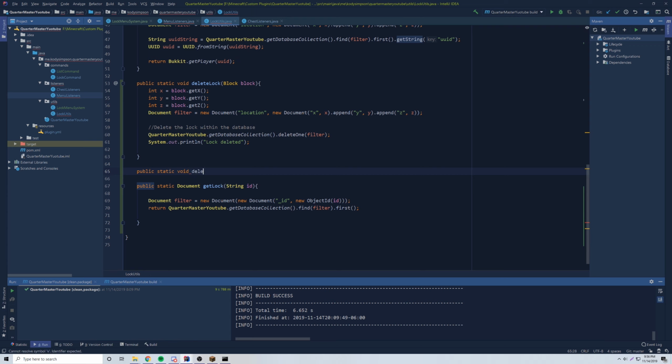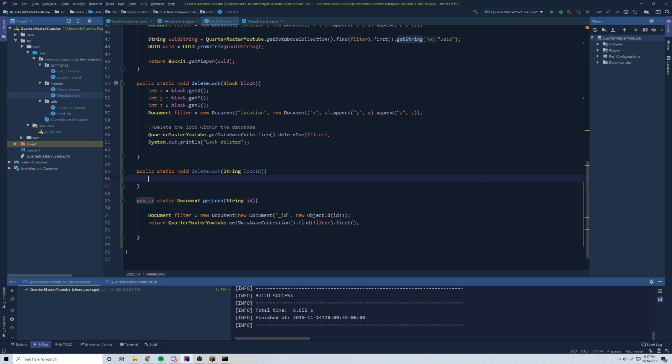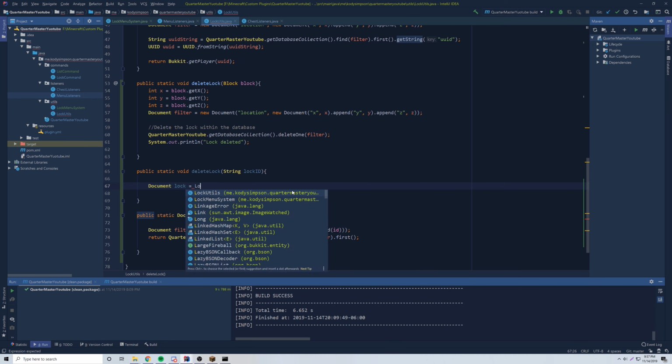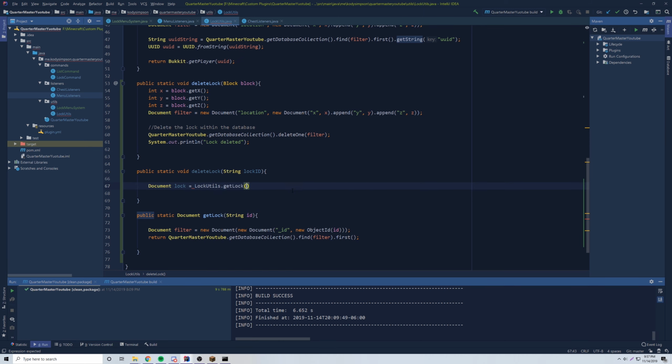So yeah, public void deleteLock, and we'll pass in a lock ID. So String lockID, and then we'll open this up here, and we want to first get an instance of the document that the ID is associated with, kind of like we did a second ago, because we can't delete a document from the database without having a reference of that document, right? So we'll do Document lock is equal to LockUtils.getLock(lockID).